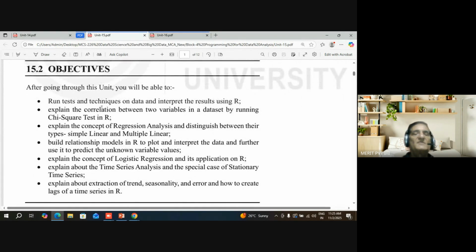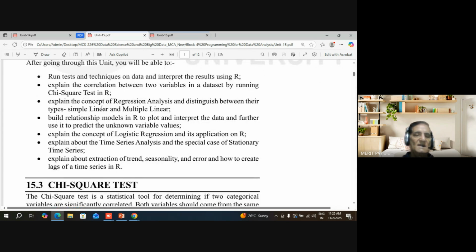Explain the concept of regression analysis and distinguish between their type, simple linear and multiple linear. Build relationship models in R to plot and interpret the data. Explain the concept of logistic regression. Explain about the time series analysis. Explain about the extraction of trend, seasonality, and errors and all that. So that's where you find things are.